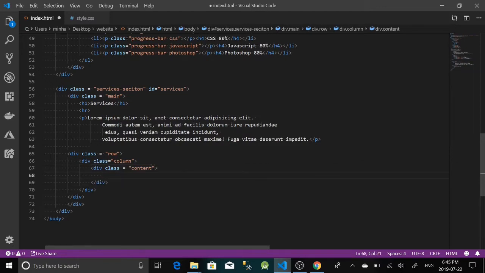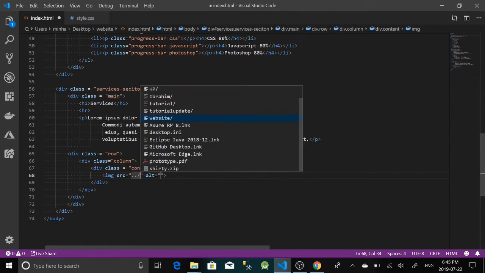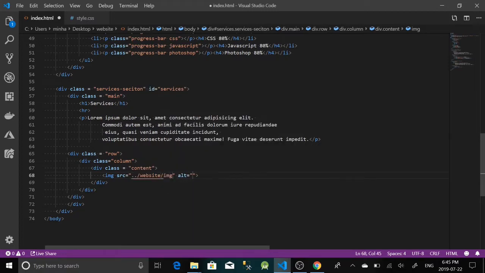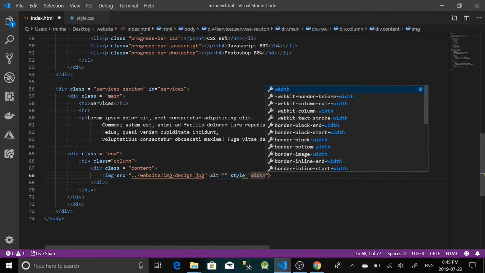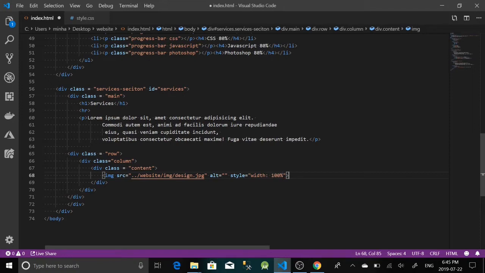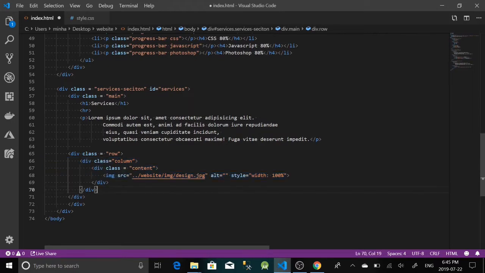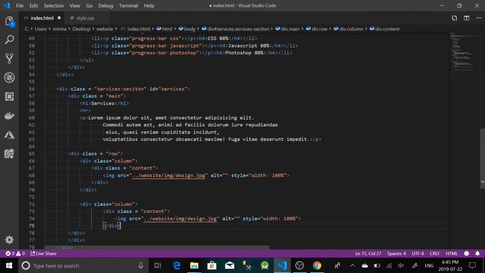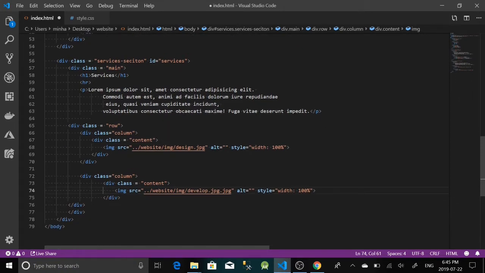So inside that content, I'm going to bring in an image tag, and I'm just going to use one of the images that I have. Let's say design, and I'm going to give it some inline styling and put the width to 100%. And then we're going to create another column with content. So right here, I'm going to change this to design develop, for example. Same case with the width again.